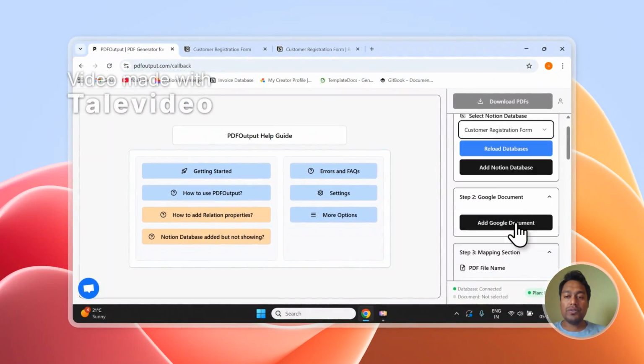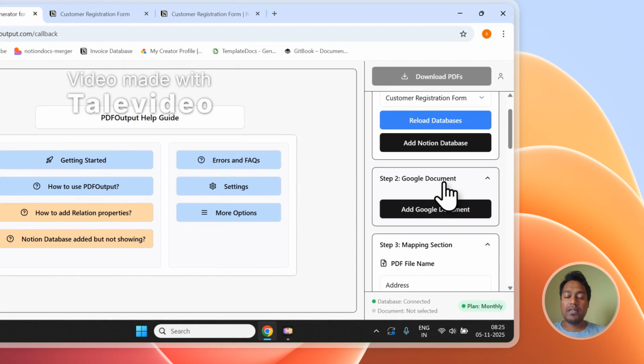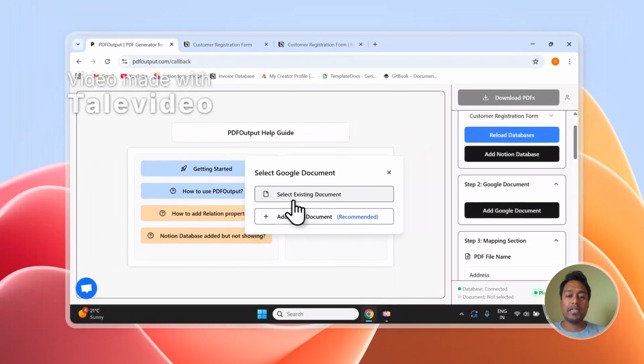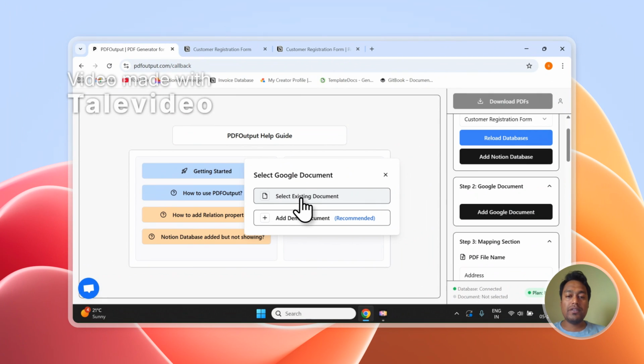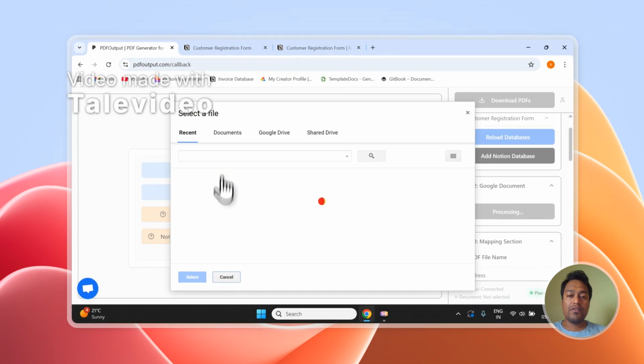So after this, what we need to do is add the document. I don't have any document prepared beforehand, so I'm going to create a new document right away. Click on add Google document, and you are given two options. Either you can select an existing document. So if you click on this, and if you have any existing document beforehand, you can choose the document from that list.